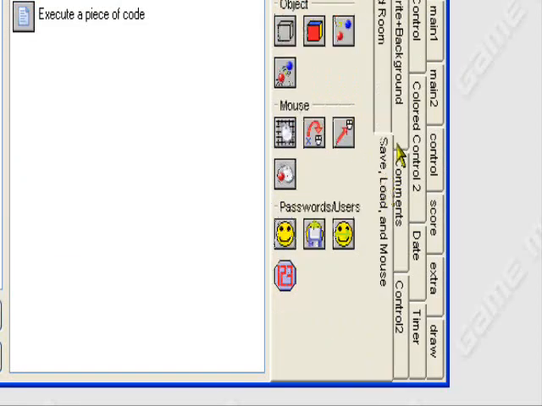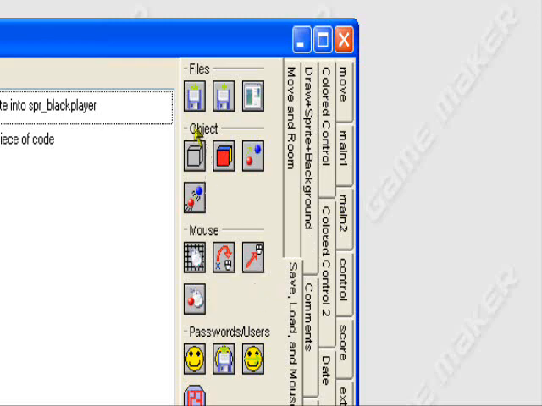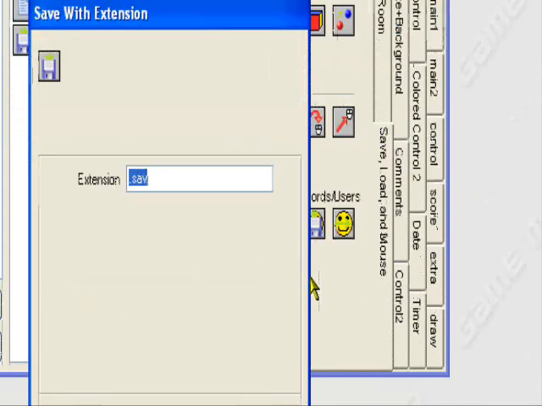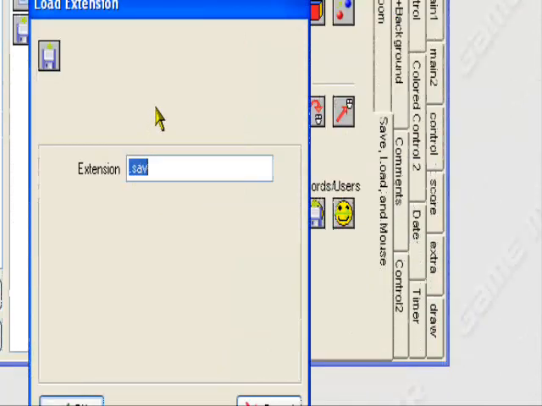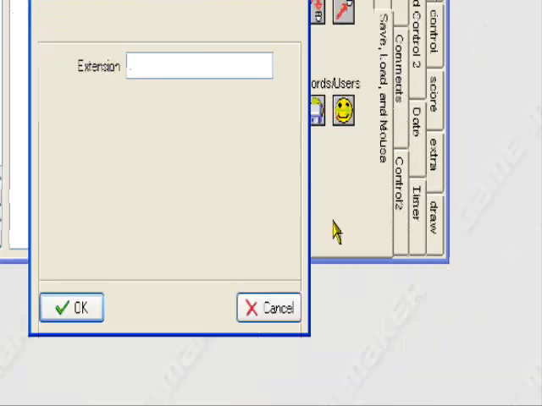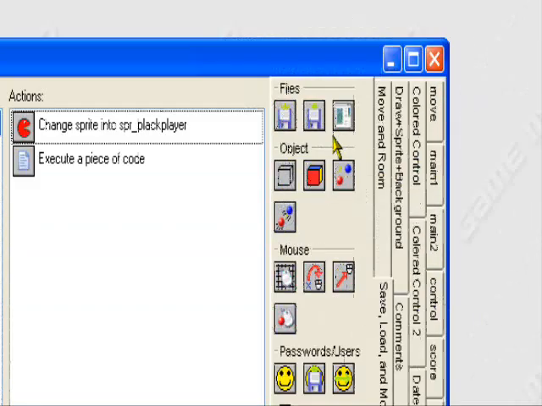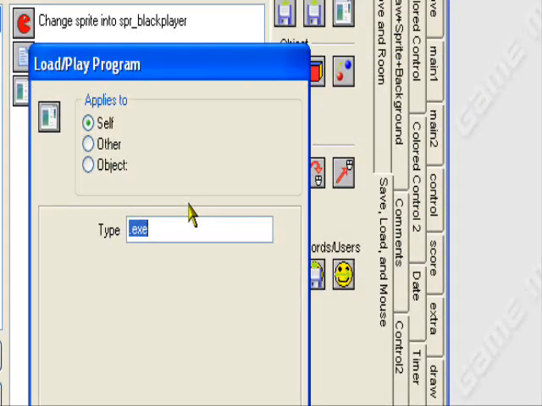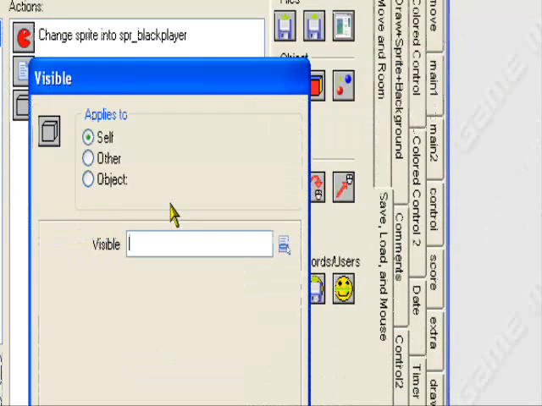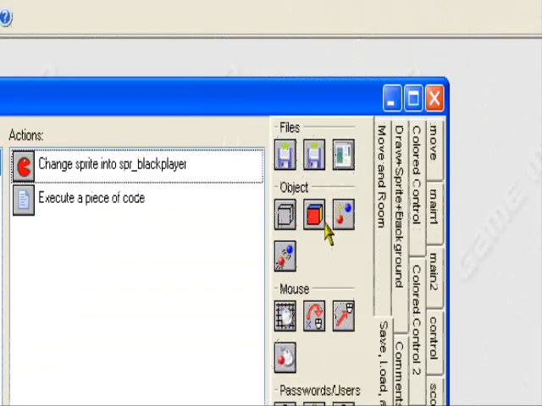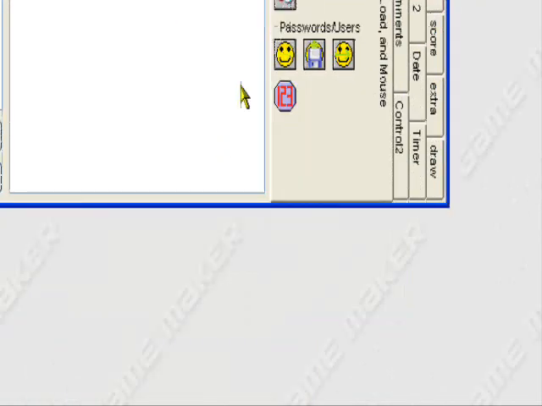Oh, my gosh. Let's see, we have files, save with an extension, so you can change the extension. So I can save it to RTP, or retry this production, or save files and whatnot. Load extension, so I can load it. .RTP, so .retry this production and whatnot. Load play program. I don't know what that does. Probably loads and plays. Visible, set an object as visible as an action. Set it as a solid in an action.